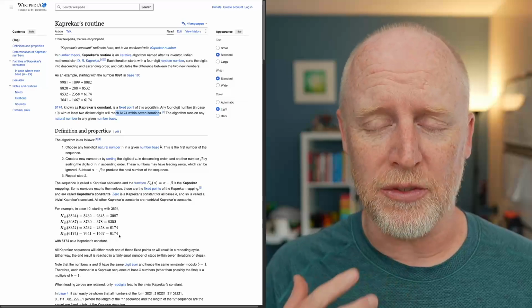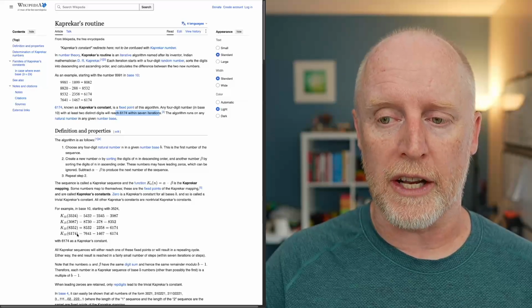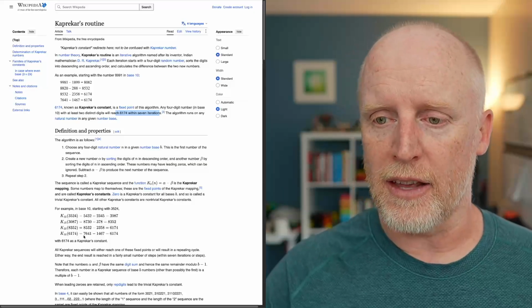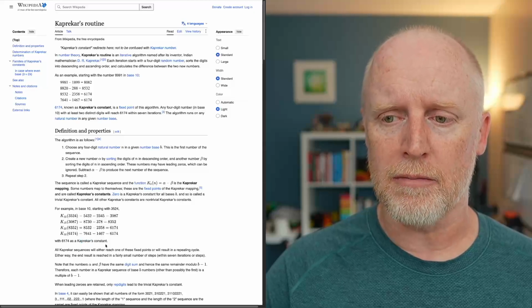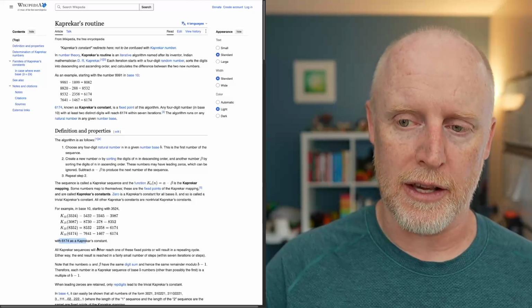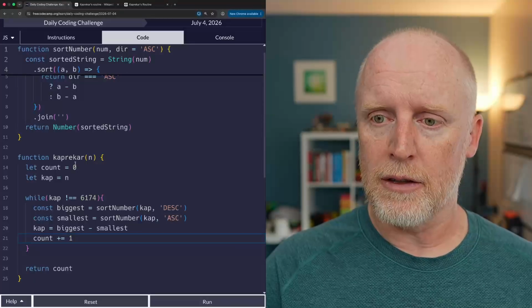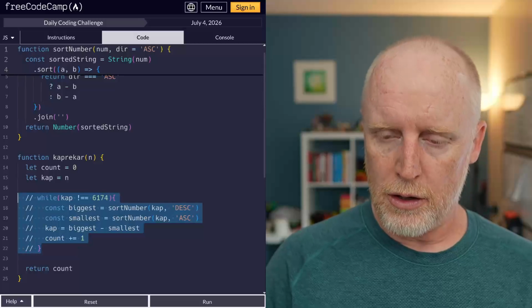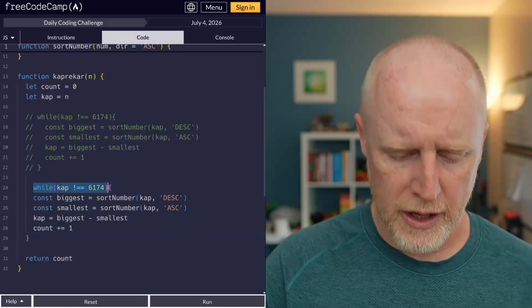So it leads me to believe that regardless of anything, we should be running this at least one time. And if that's the case for Kaprekar's routine that leads to, he calls it Kaprekar's constant, right? Then we should actually be using something different. So instead of the while, we should probably do a do while, right? So we're going to grab all this. I'm going to cut it away.